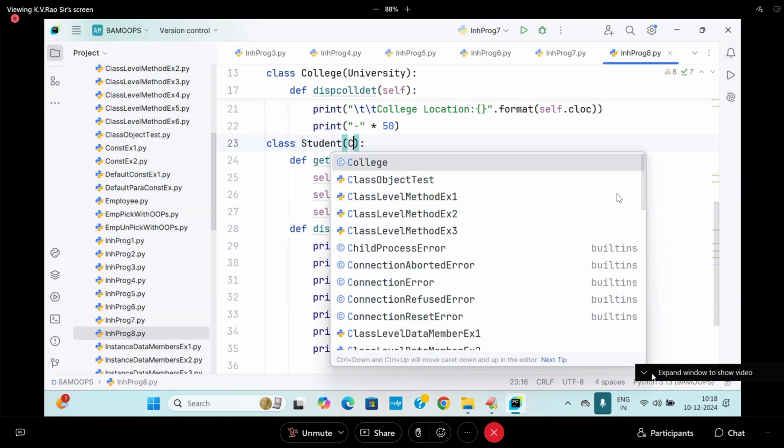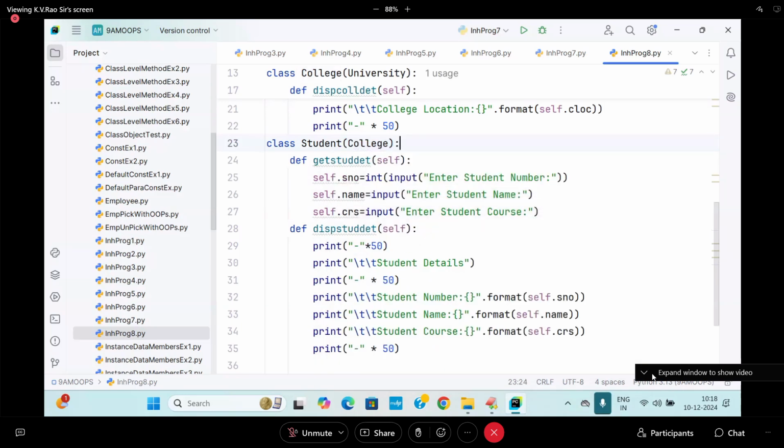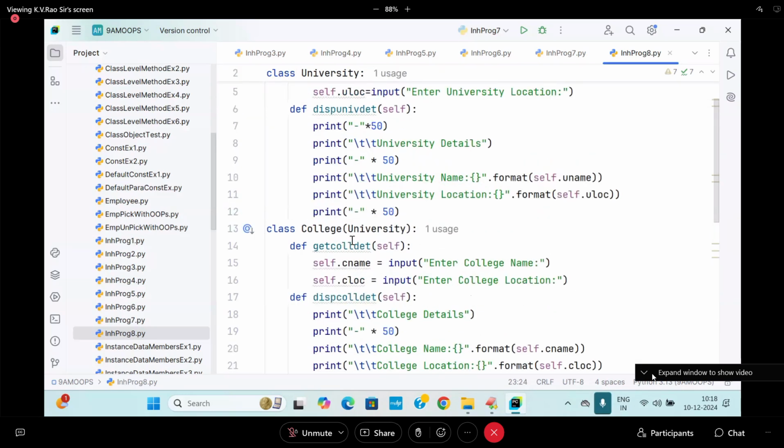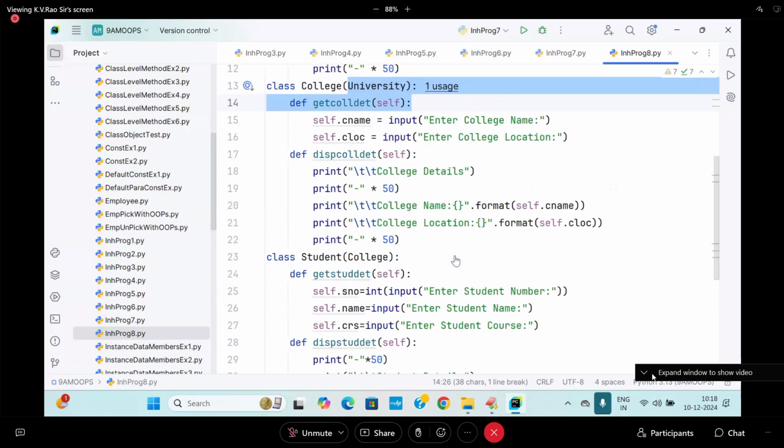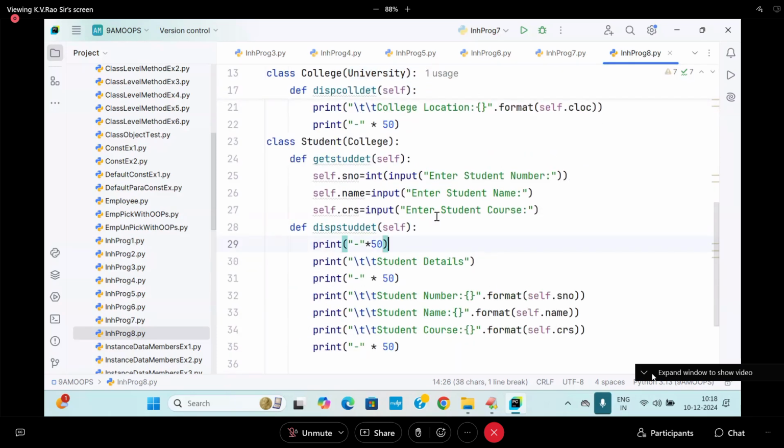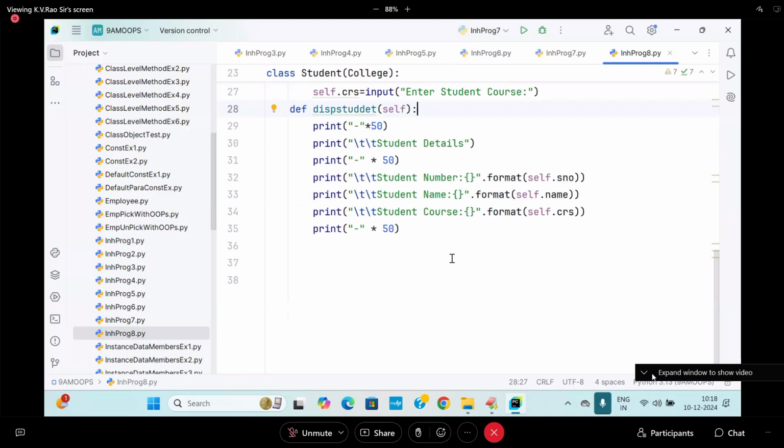I will go to college only. Why will I take college? Because college already got what? University. So college plus university, both of them are coming to where? Student. Which inheritance? Multi-level. Okay now? Multi-level or multiple? Multi-level.